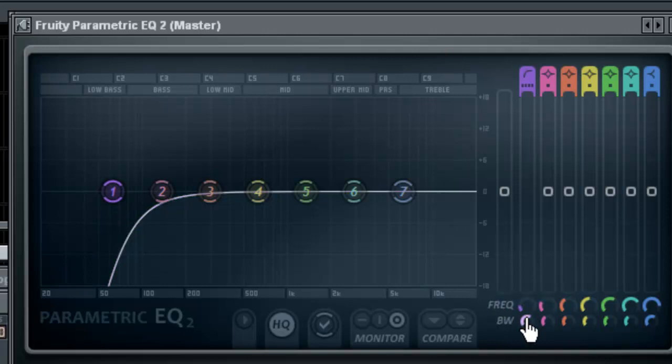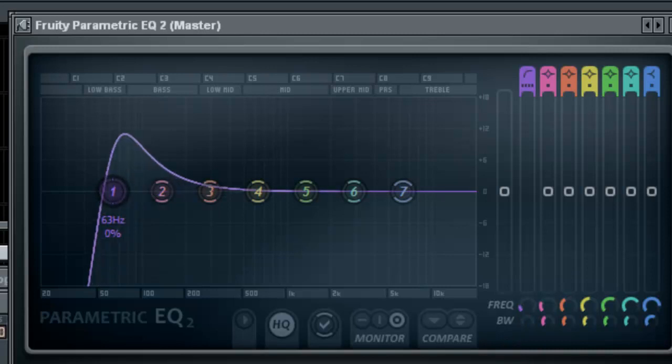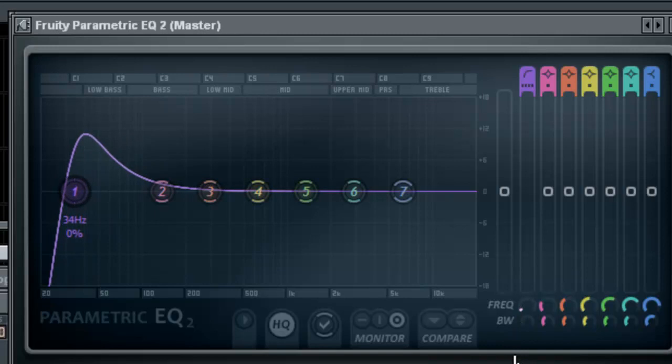Then you come down to the bandwidth at the bottom. Bring this all the way down to 0%. And as you see, it curves up. You want the frequency to be anywhere between 32 to maybe 36. I put it on 32. What this does is control the low end bass frequencies of your mix. It pretty much EQs it out and gives you a good balance.